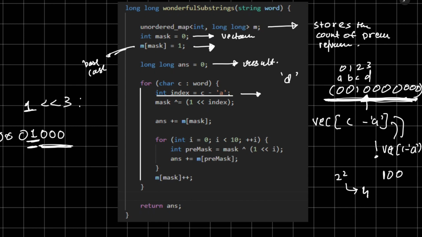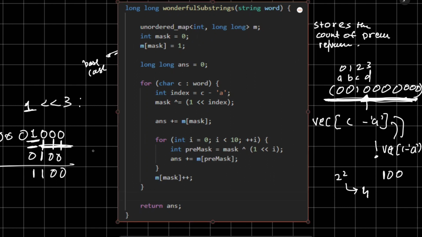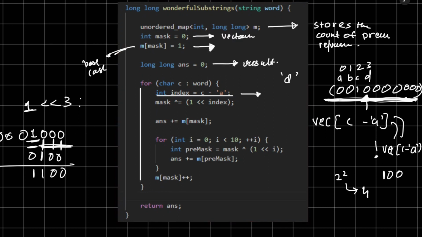Now why XOR? Because if this was our previous one, what XOR does is, if those are the same, this would give us 0, and if this is different, then this would give us 1. Okay, so similarly, if we found a c character, it says that c is occurring once, and now if our current one is c, what would c minus a give us? C minus a will give us 2. So we will shift 1 by 2 to get this one at the correct position.